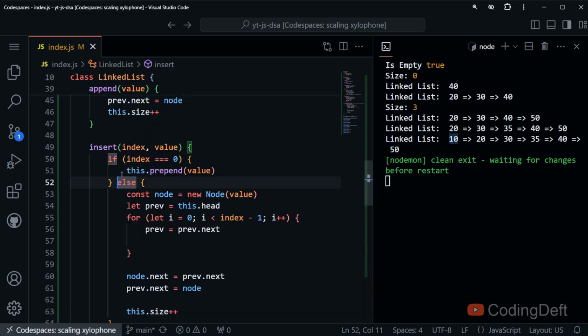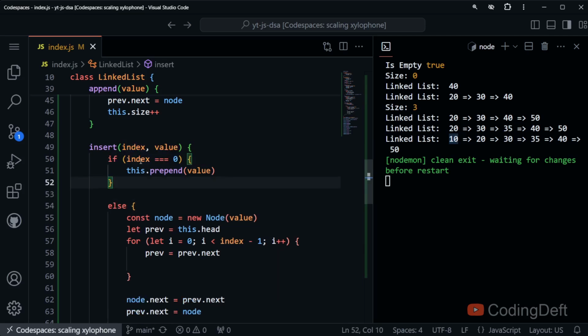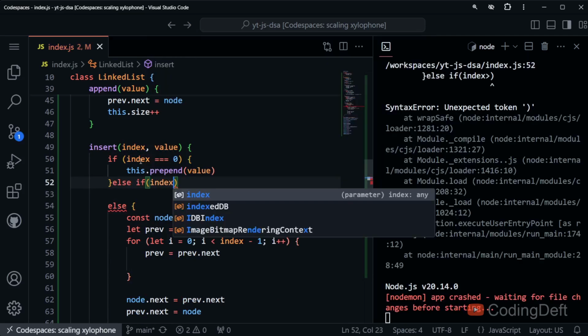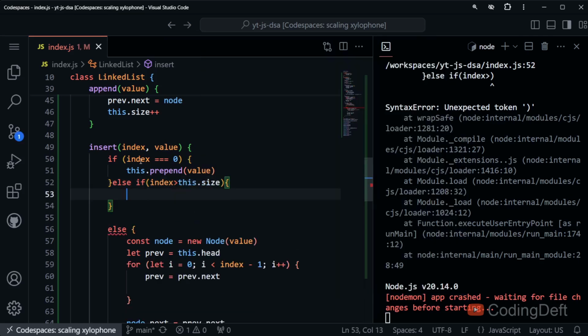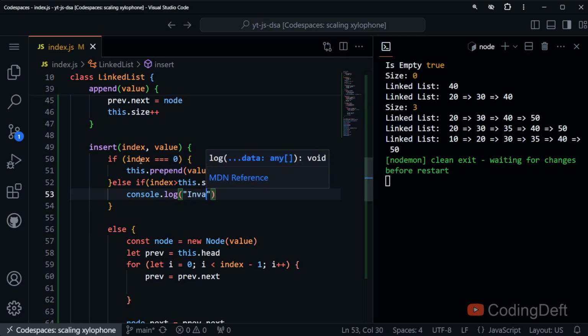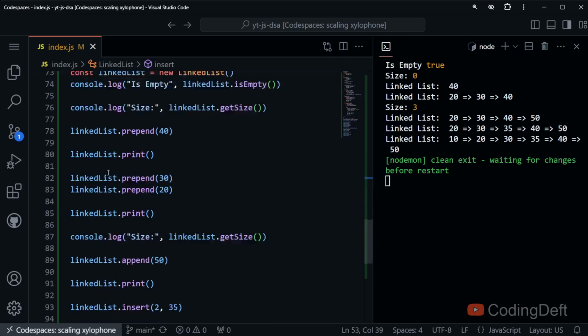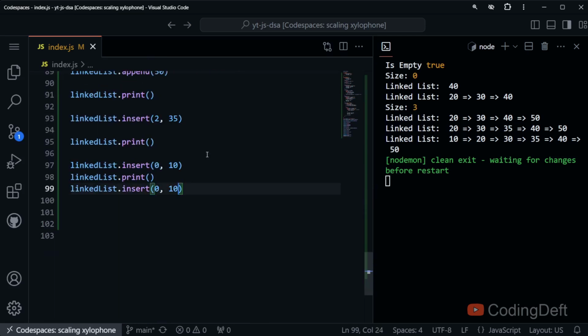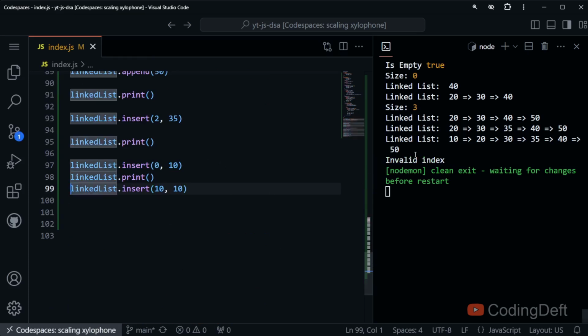One more edge case we need to cover is if index is greater than the size of the linked list, then we cannot insert. So I'll just add that as well. So else if index is greater than this dot size, then I'll just say invalid index. We can test that. So I'll try inserting somewhere at 10. So it says invalid index.